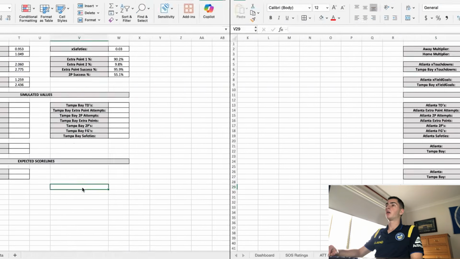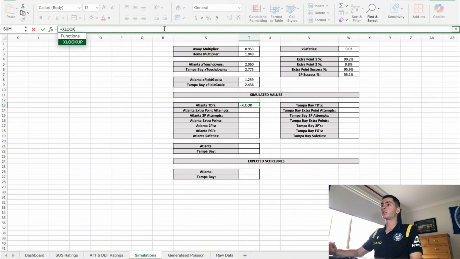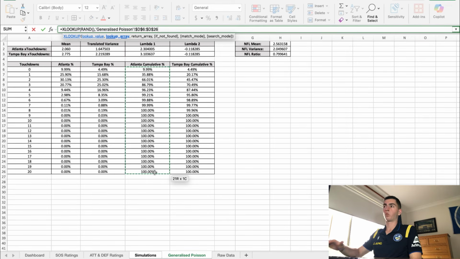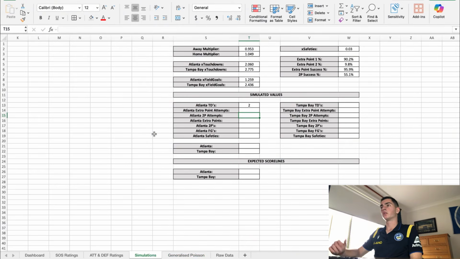From here, I'll go back into the simulations worksheet we created earlier, and this sheet will store everything the model needs for each team: their expected touchdowns, expected field goals, as well as the standardized expected safeties, extra point attempt rates, and success percentages that we defined earlier on in the video. Firstly, we can simulate a team's touchdowns by using the rand function to draw a random decimal from 0 to 1 and finding the first cumulative probability it exceeds, like I described previously, which instantly tells us whether the team scores 0, 1, 2, 3 or more touchdowns in that game.